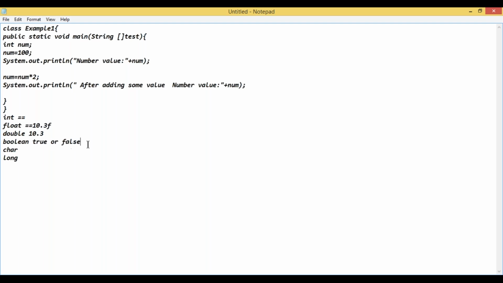So these are the two values we are going to use here, and for characters we are going to use some values like a, b, c. So these are the single values we are going to use here, and for long we use the same value, but we are going to add an l at the end of the particular value. So these are the primitive types available.